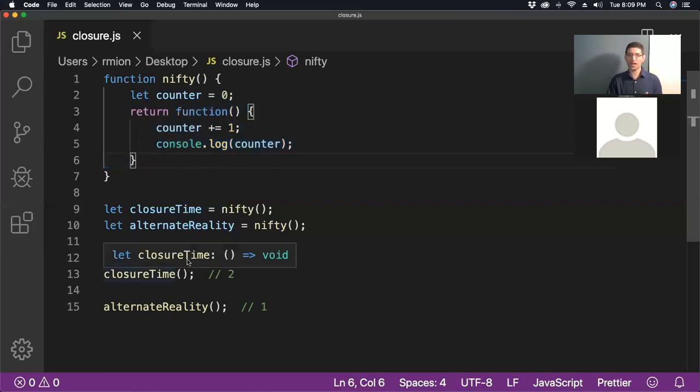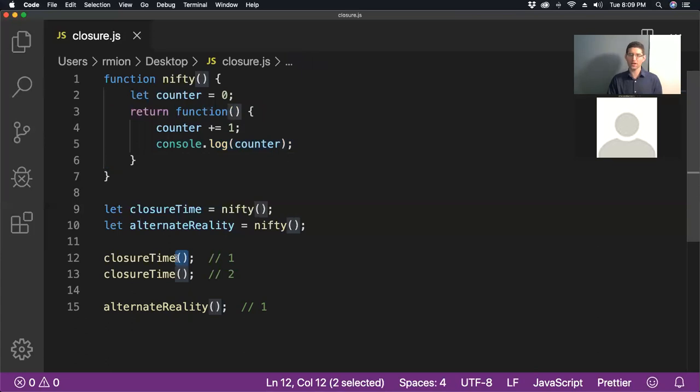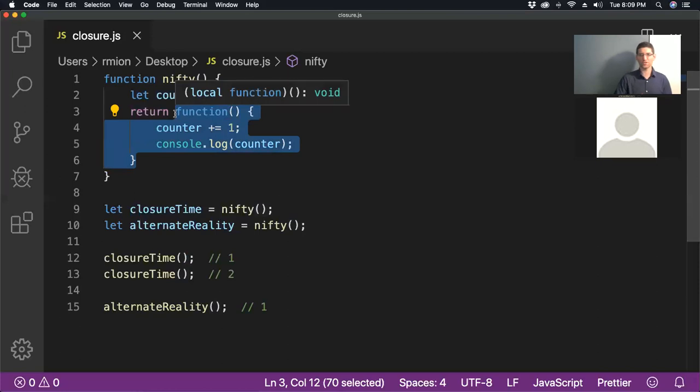And that is why I can put parentheses here after I've declared closure time. So closure time as of the end of line 9 is not only a function, it is this function. So hopefully that makes more sense now. So good, no problem in knowing when I call these parentheses, when I call this, I'm not calling Nifty, I'm calling the function that was returned from Nifty. Awesome, that makes more sense.